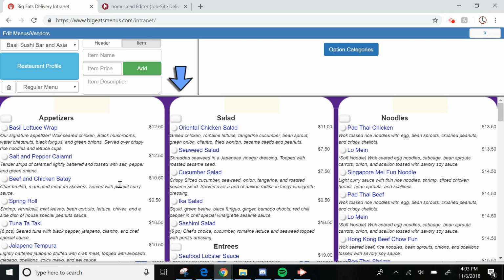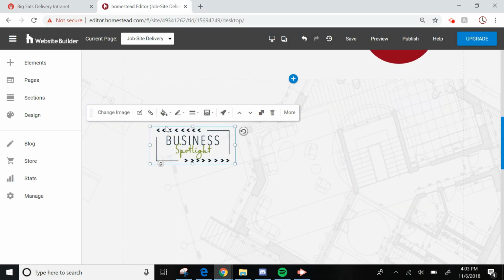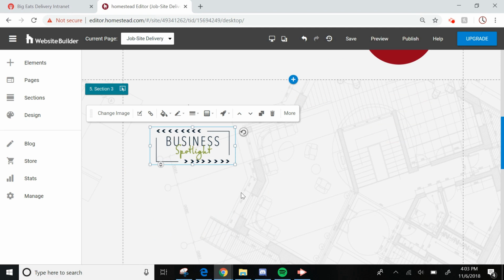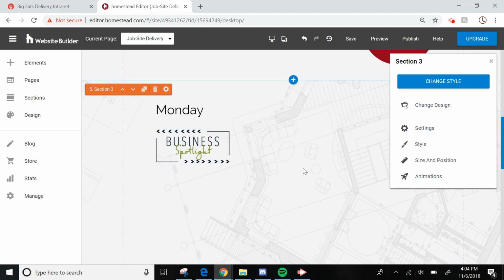So yeah, that's essentially all there is to making a restaurant unlisted on the site and then linking it to your homestead page. The way that we list the restaurants here may differ from how you design it. So yeah, that's all there is to making a restaurant unlisted and linking it to your job site page.